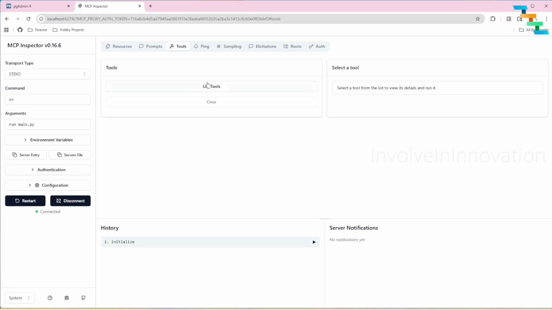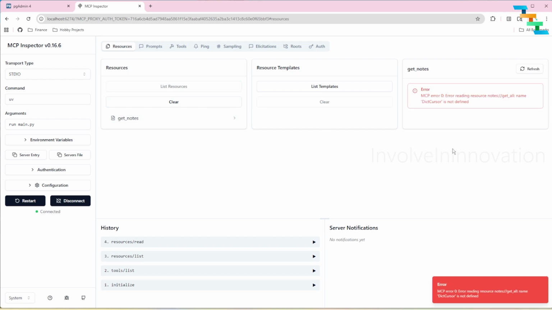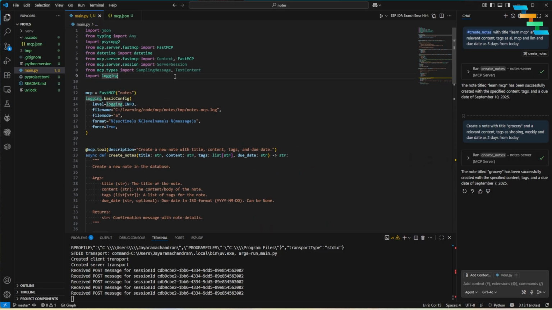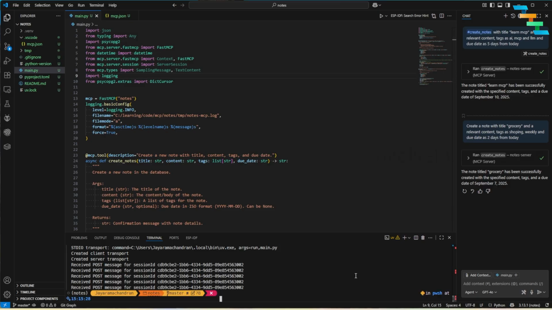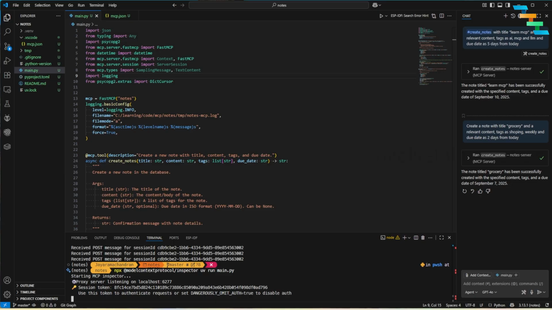Now I know I have one tool, that is the create tool, which we have created. And now if I click list resources, I can see get nodes is there. If I click get nodes, it says error because the dictionary cursor is not imported. That is perfect. So here I need to import the dictionary cursor. So save this, stop the inspector, and start it again. You should see the inspector running.